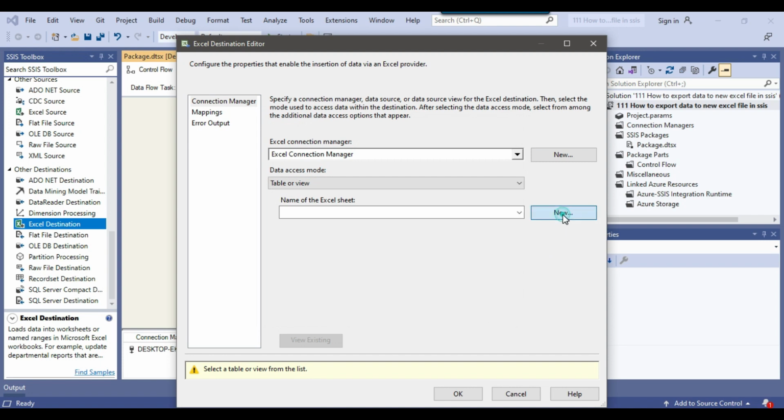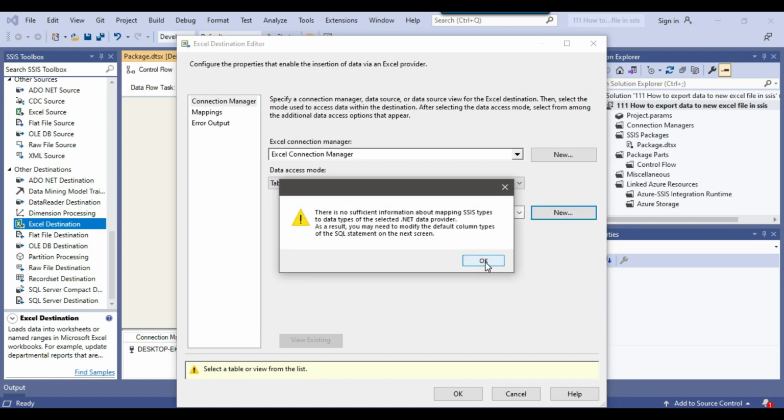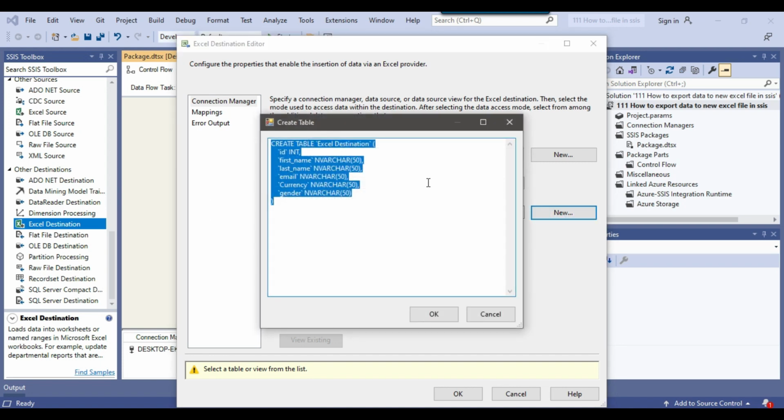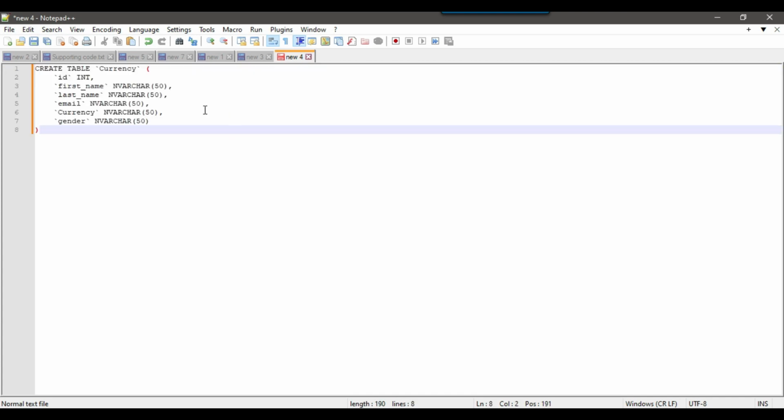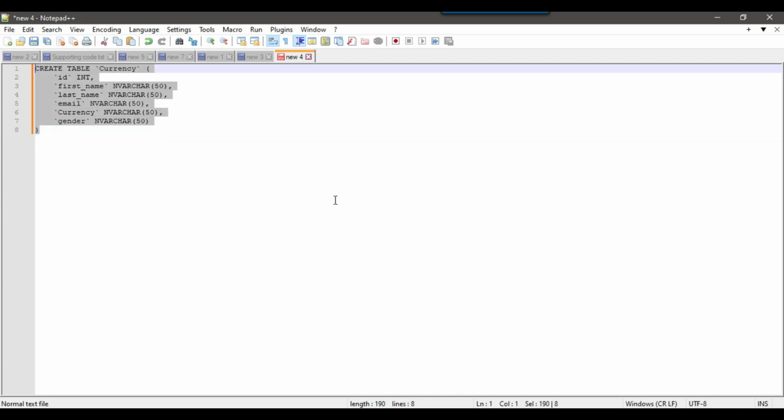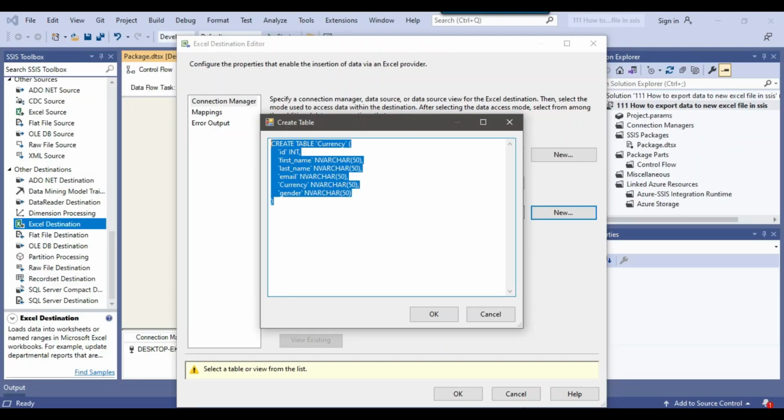Now I can click new to create a new Excel sheet. So I can click on OK and this will generate the Excel create table statement. Okay, so this is the create Excel sheet statement for creating a new sheet. And what I can do, I can call this particular Excel sheet currency, and I can copy this statement from here and paste it here because we will be using this statement later in the SSIS package.